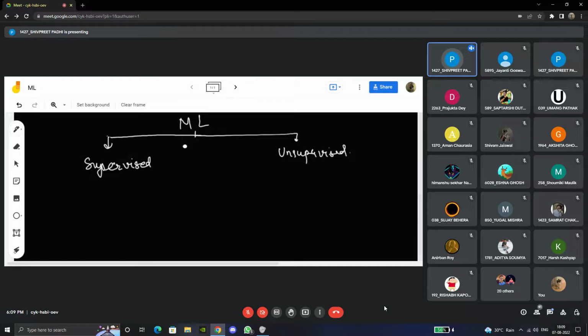It depends on the data set we use. Any data set can have two types of data sets. One is a labeled data set. So here we will use a labeled data set, and in unsupervised we'll use a not labeled or unlabeled data set.